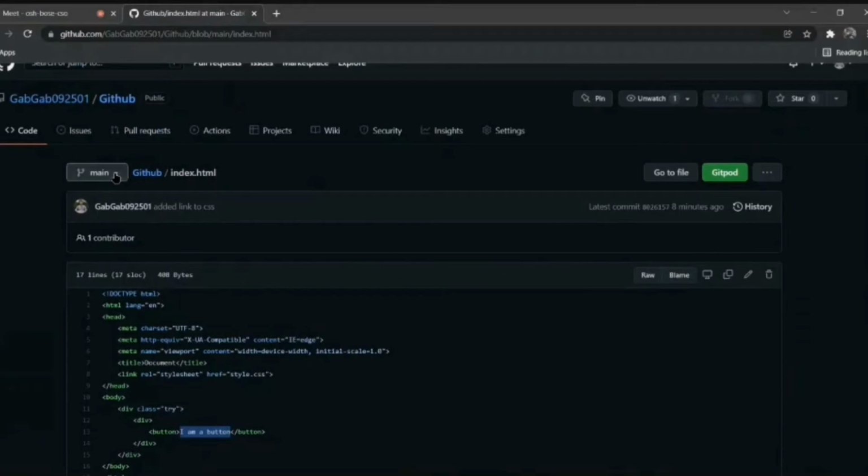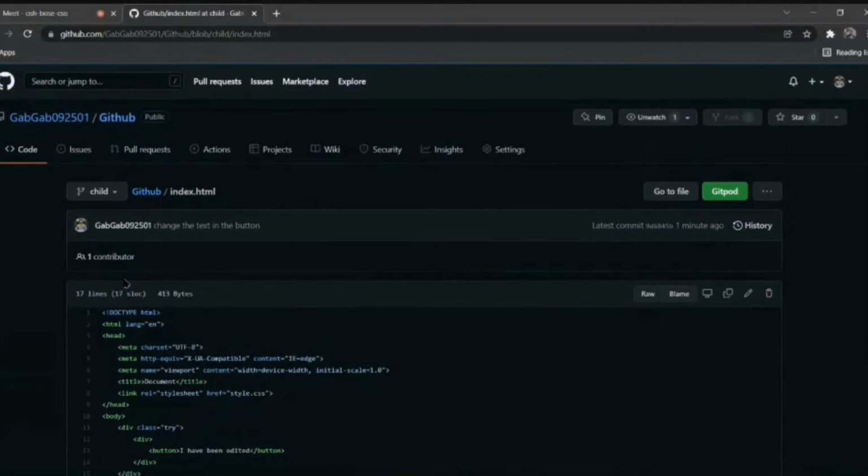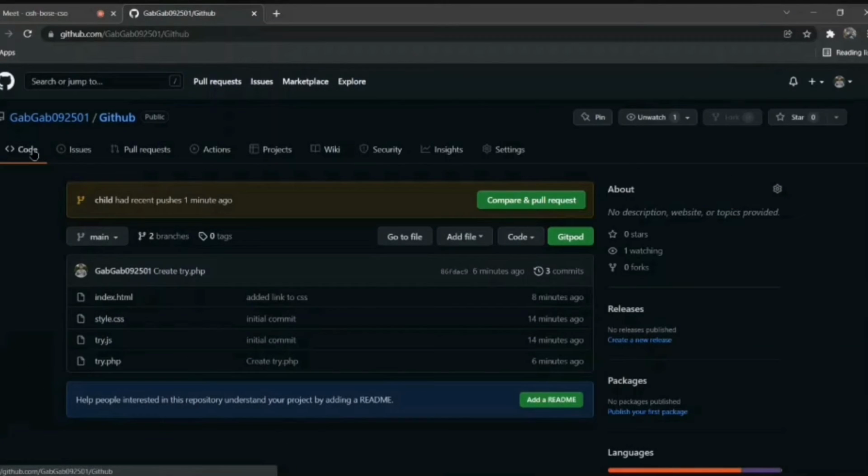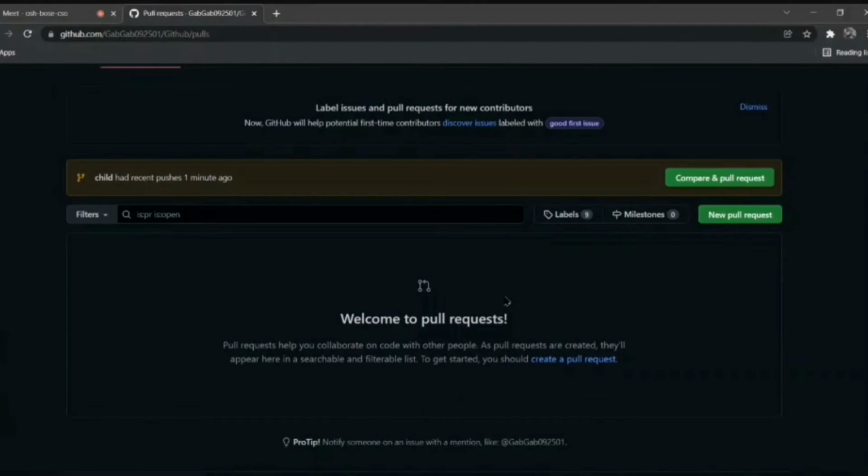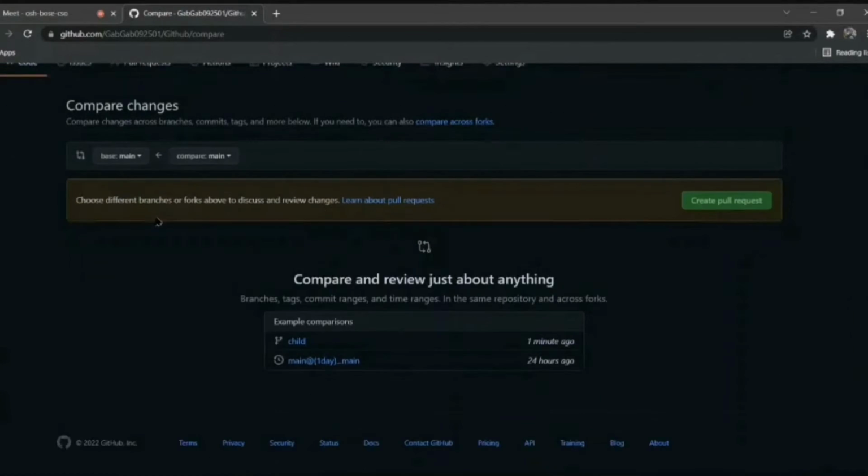So how could we make it go from the child branch to the main branch? So first we will need to compare and pull request, but don't click here if you don't have any compare and pull request from the code side. We will need to go to the pull request. Okay. So going from here, click this new pull request, and from the base to the main and compare to the main.